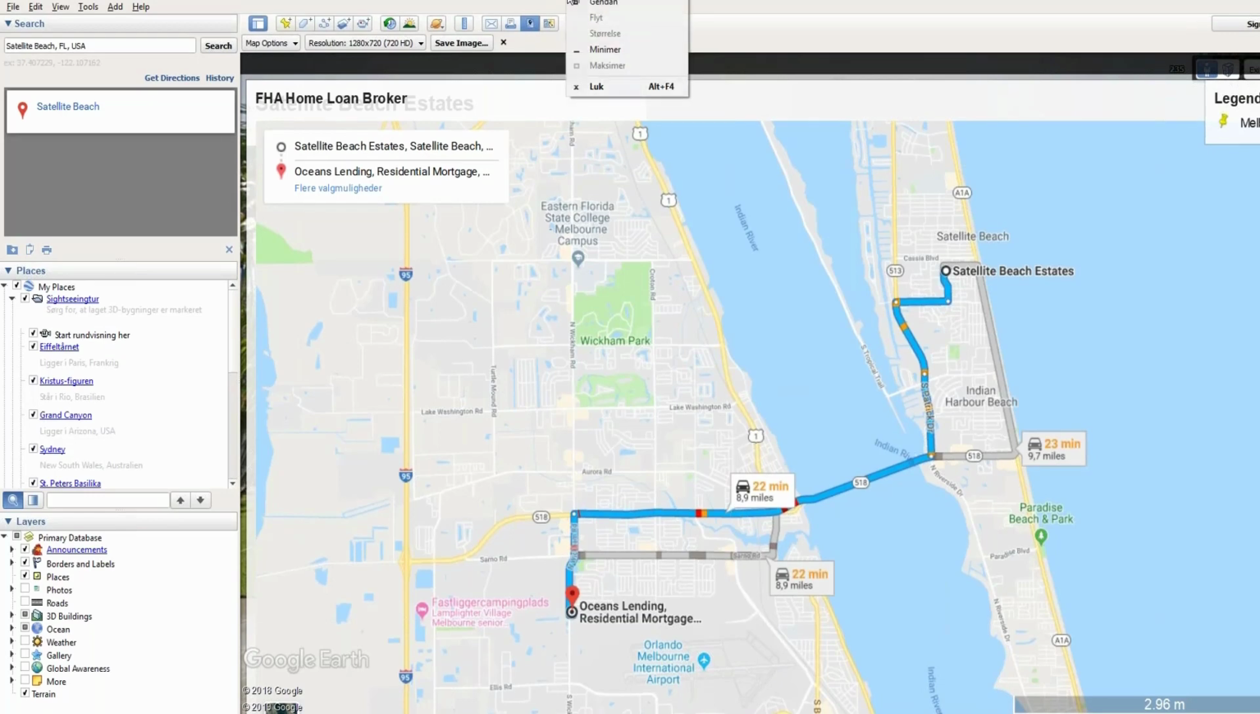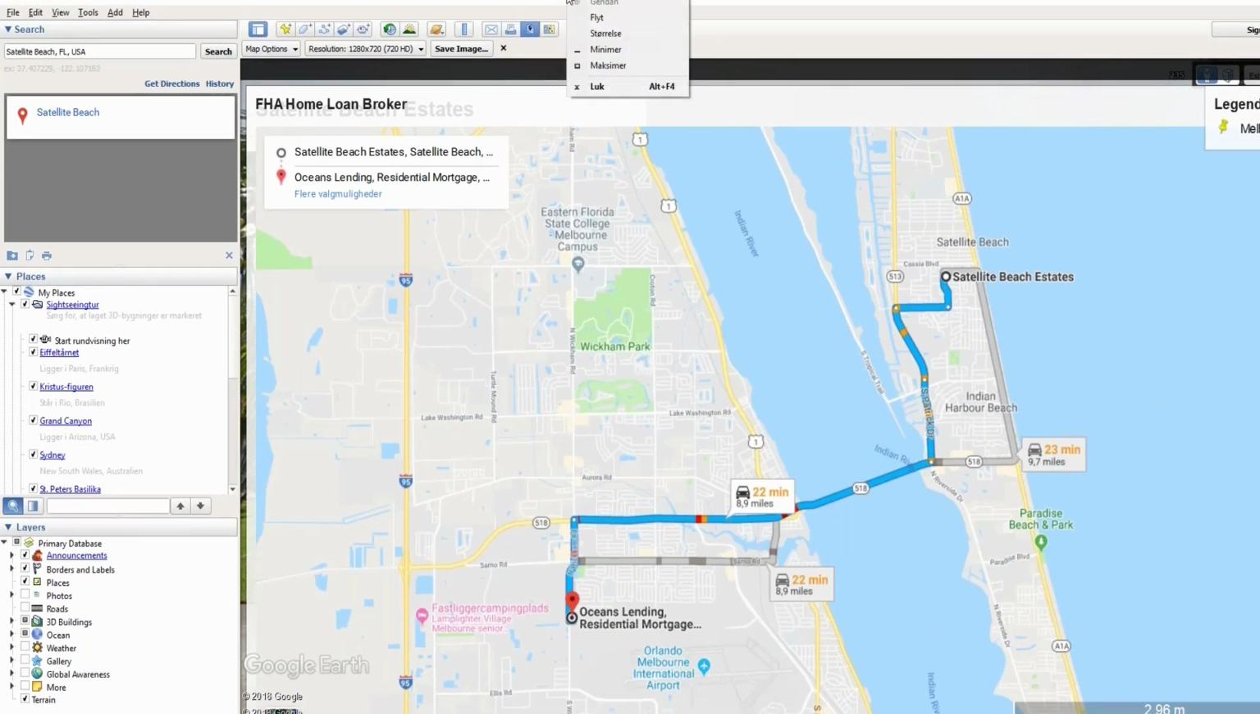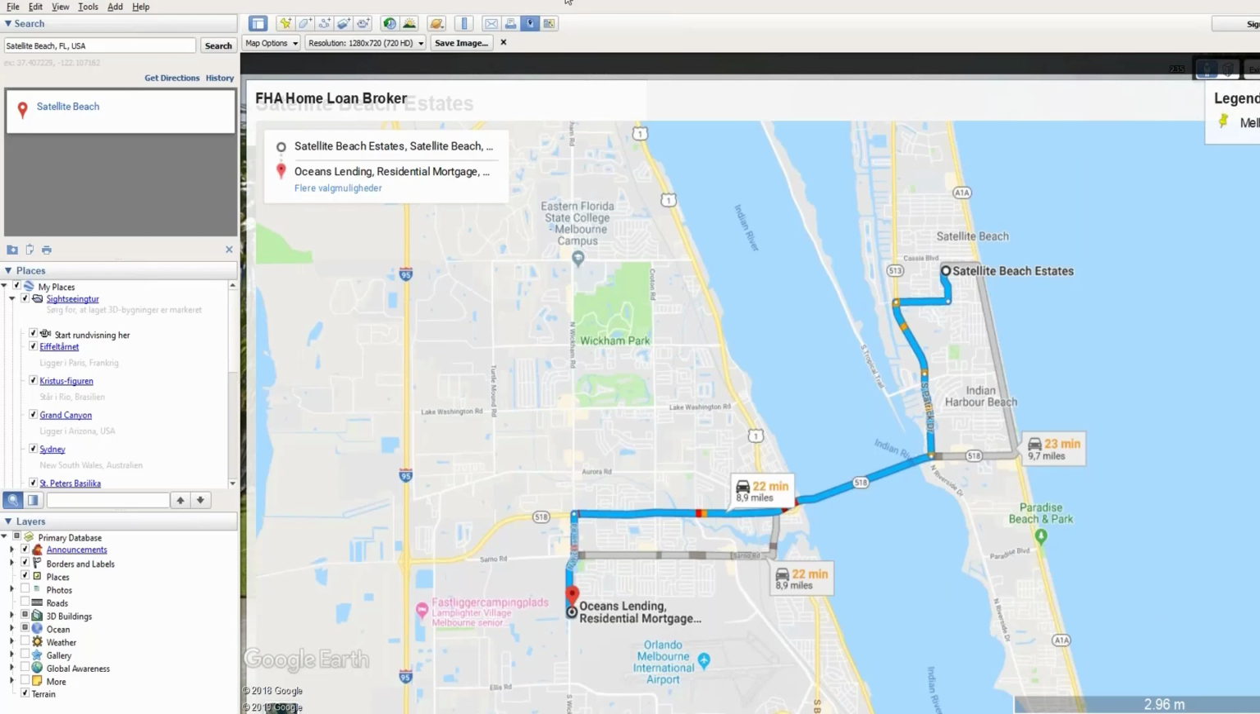I just have a problem with my screen now. So that's what you get for trying to get around Google. You end up, they get you.